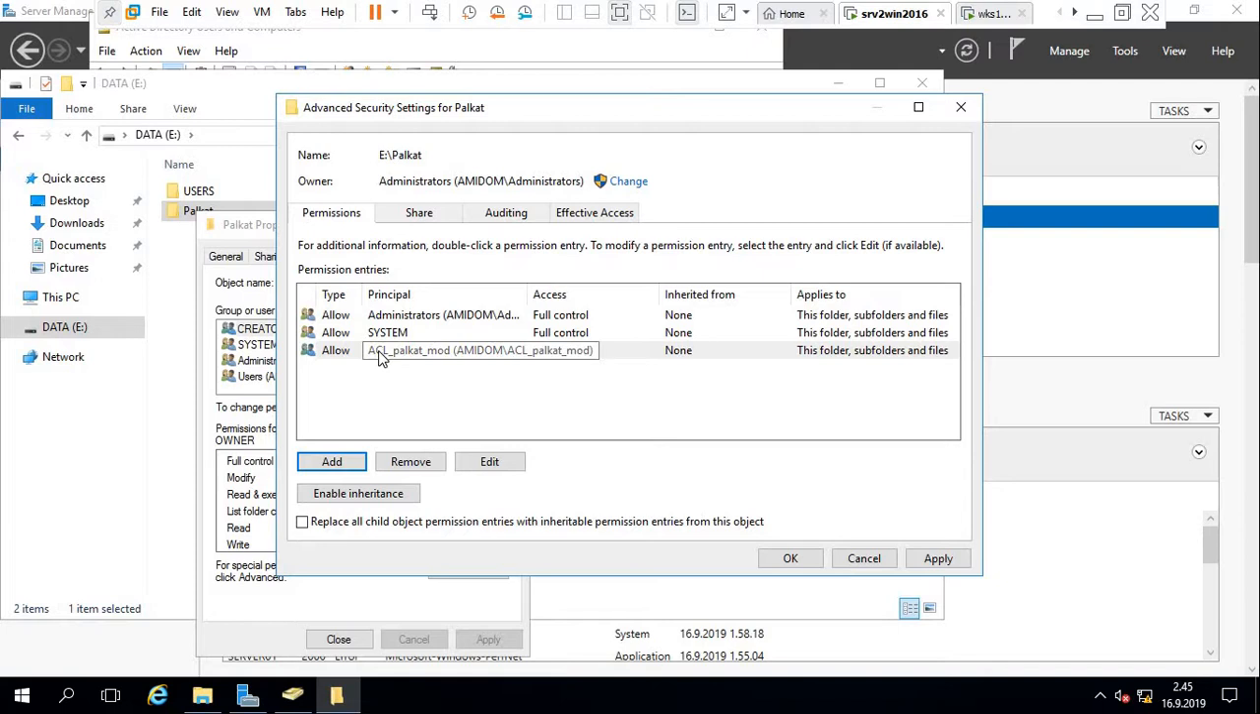And then inside Palkat was Hedi Havas. So Hedi Havas can see this folder. So apply and OK.